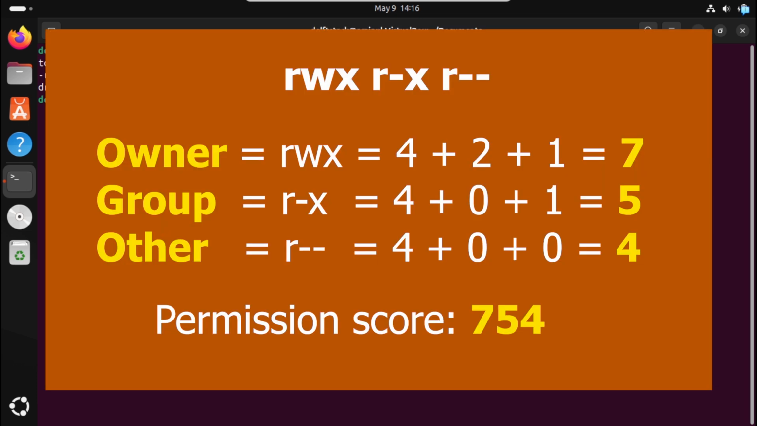As you can see here, the owner gets the permission RWX, which totals 4 plus 2 plus 1 equaling 7. Meanwhile, we can see here that the group gets the permission R-X, which is 4 plus 0 plus 1, giving us 5. As for others, they get the permission R-, which adds up to 4 plus 0 equaling 4. So altogether, the permission is written as 754, exactly right.